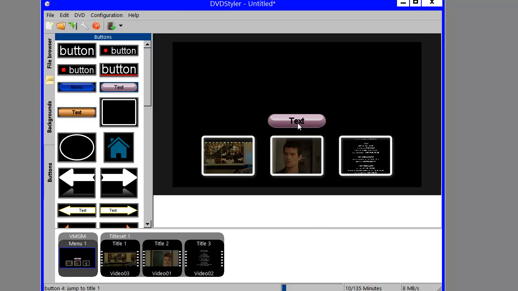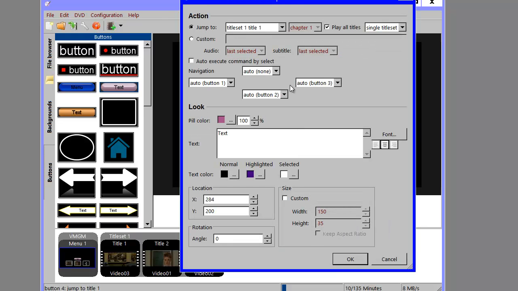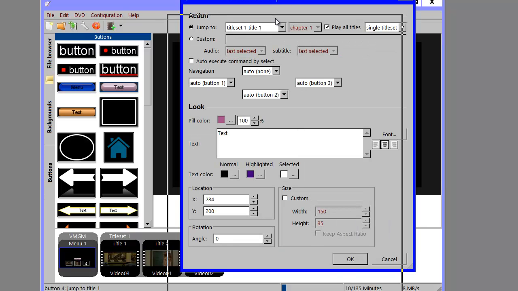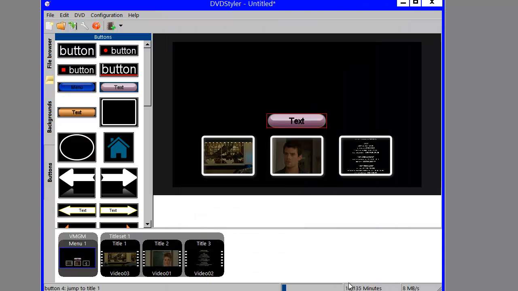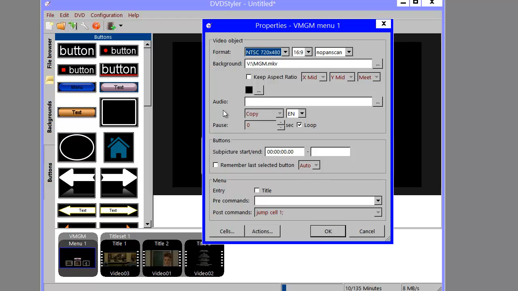The next thing is, if I double click this button, it has a property sheet and it's button number 4. The buttons are numbered. This would be 1, 2, 3 and number 4. What I also like to do is to double click my menu, because I actually want this button to be highlighted when I enter the menu.